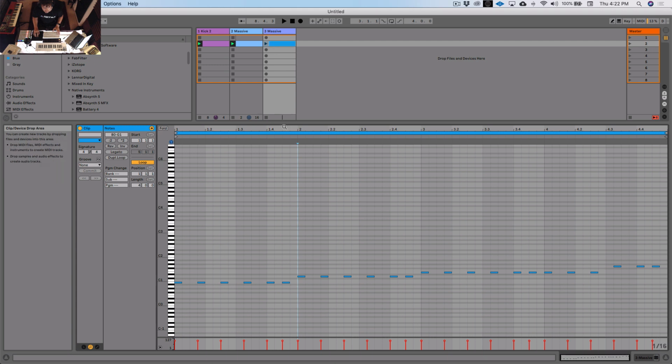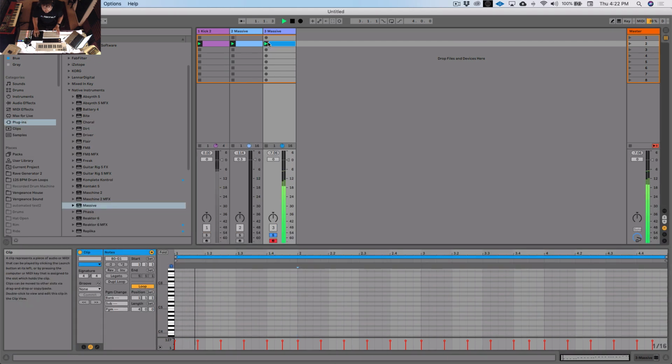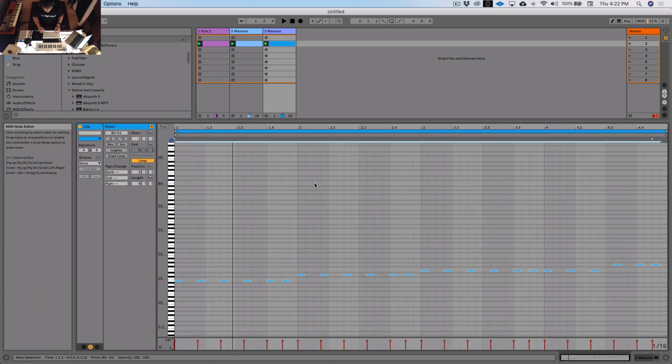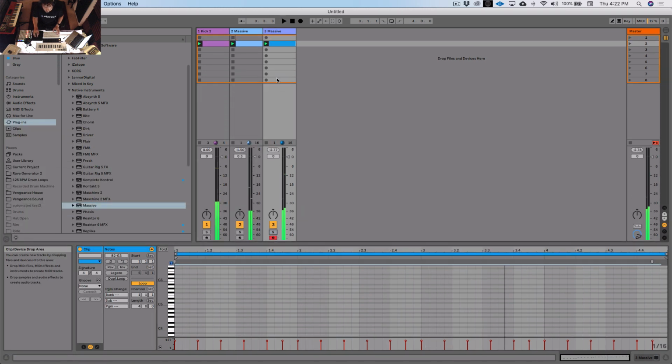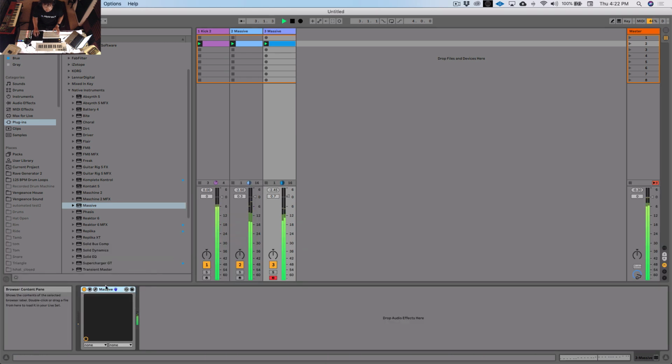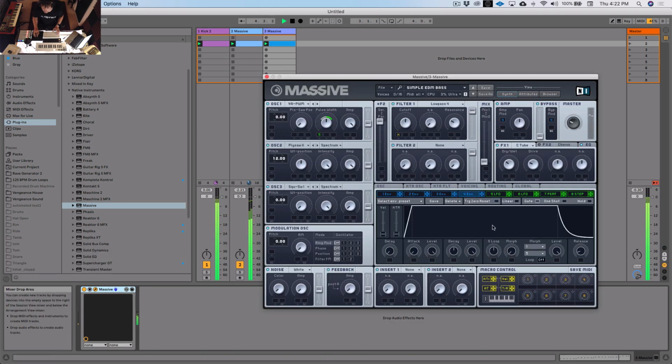I think that's actually going to be too low. So solo this. Yeah, way too low. Select all, shift it up. Still too low. Alright, what does that sound like? A bit short on the release.